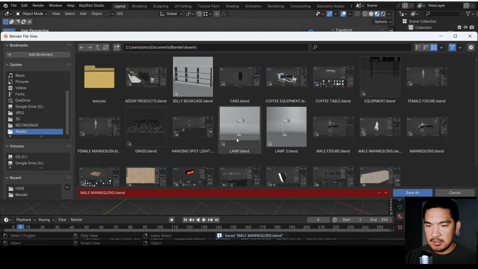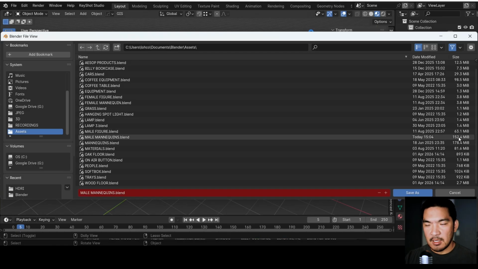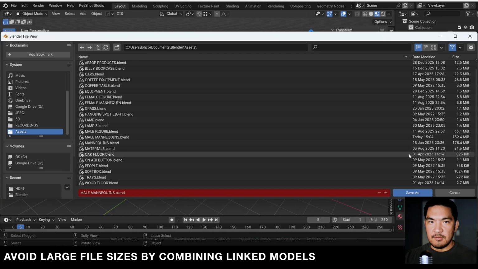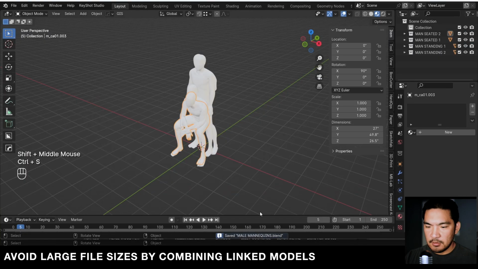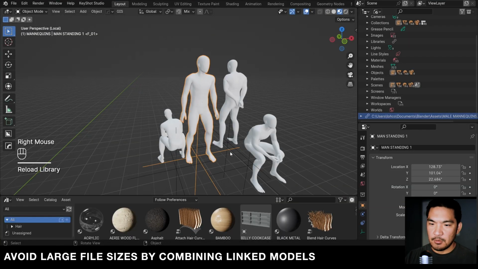And you can see that this is a pretty large file. This male mannequins file is 150 megabytes. So I don't want that level of data inside my other model. So save this, go back here, right click, reload, and that'll update back to what it originally was.